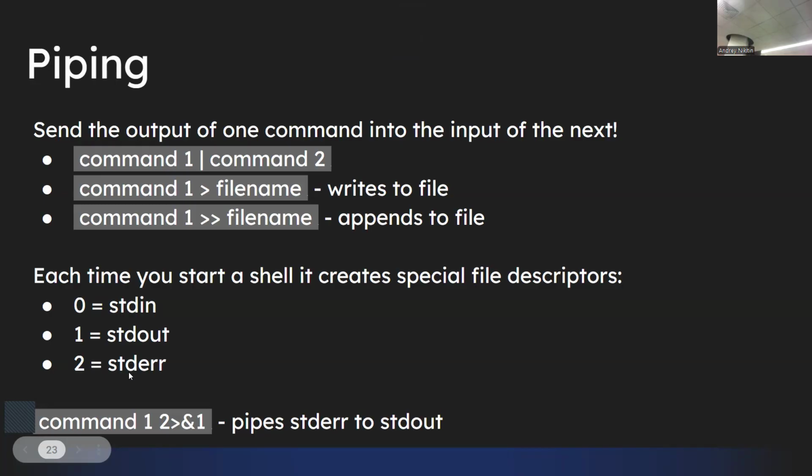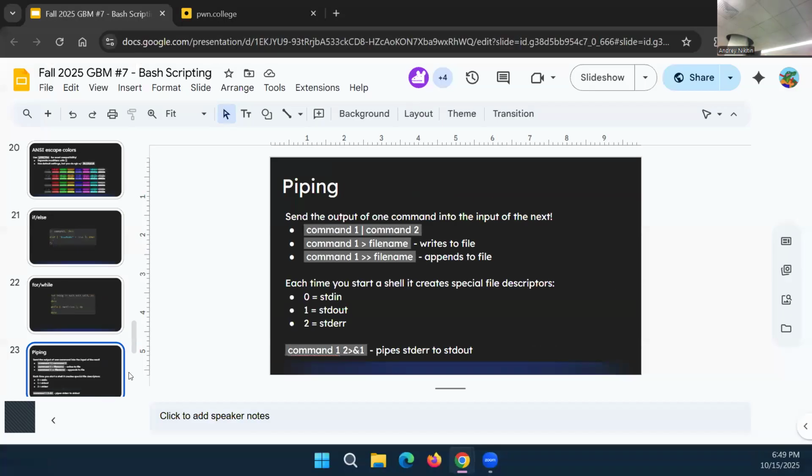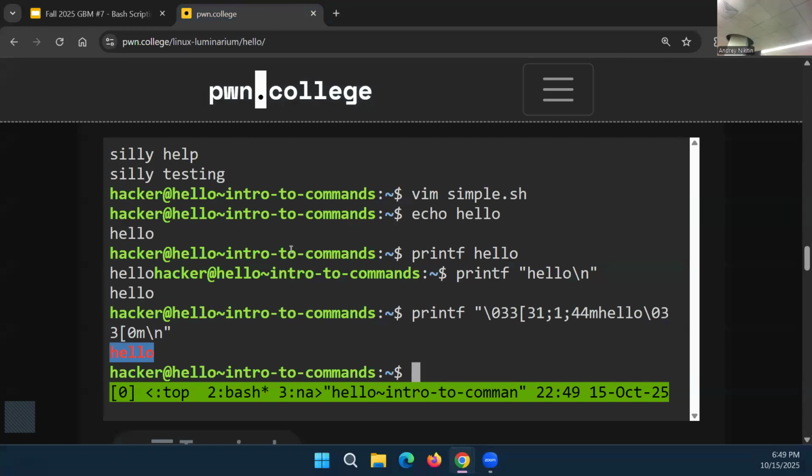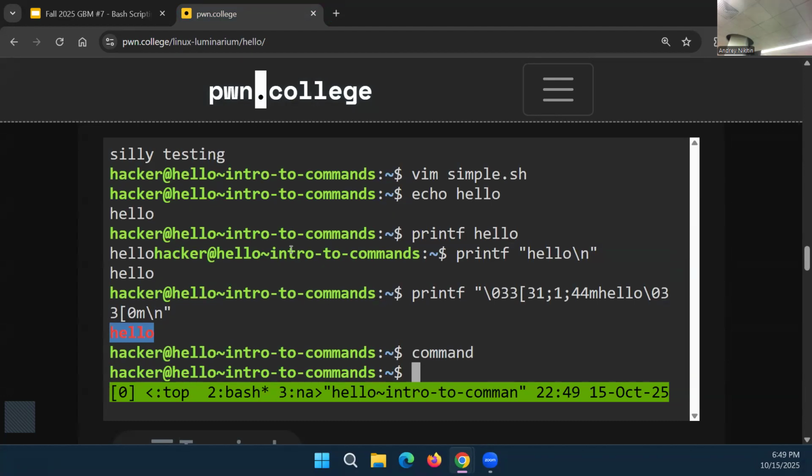For example, something that you see often is, what if I don't want error messages to be displayed when I run a command? So if I'm running a command and I don't want error messages, so like command, I'm surprised that works. What?